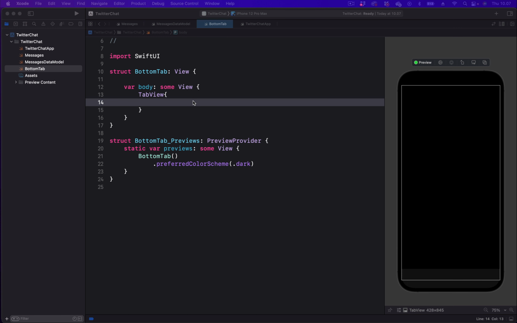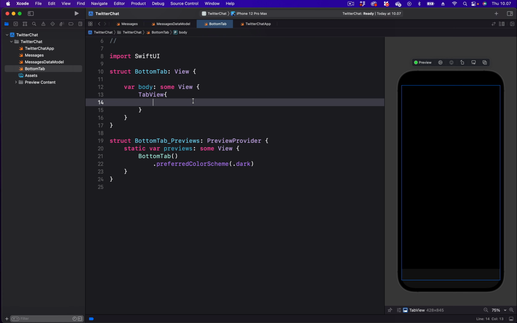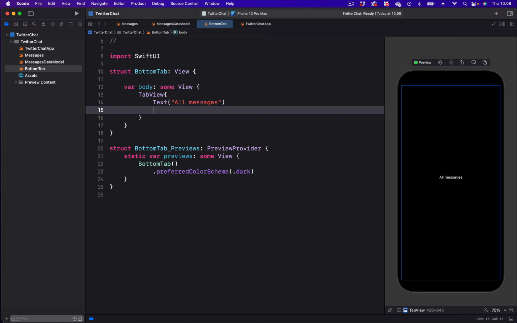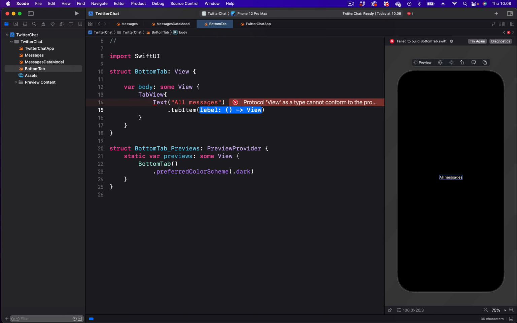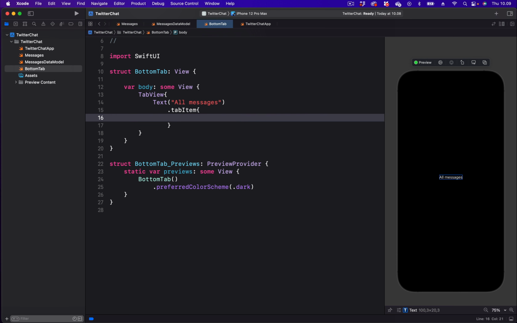In the tab view, let's add a text. This is the text that will show when the tab bar item is tapped. So let's call this all messages. Next, we will add a tab item to the content using the tab item modifier. Our tab item will contain an image and also a text.